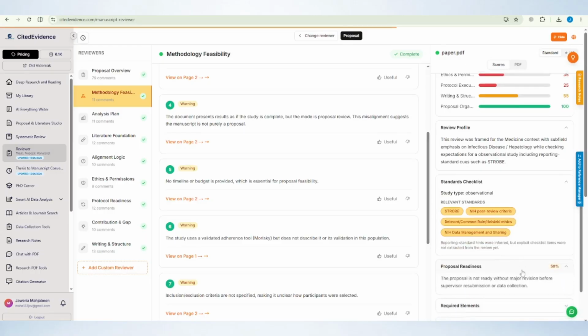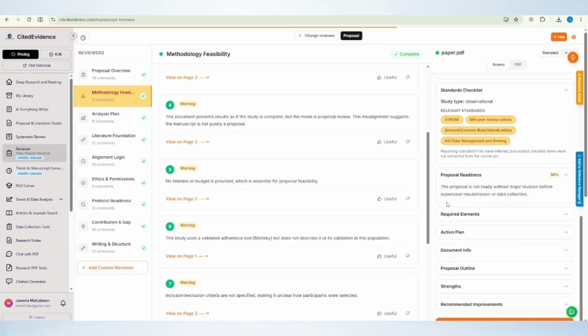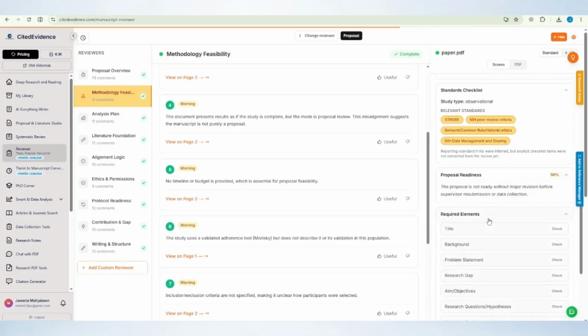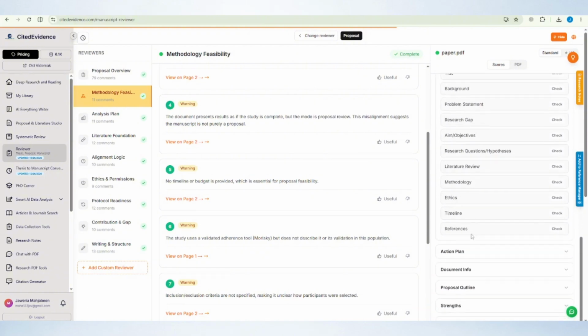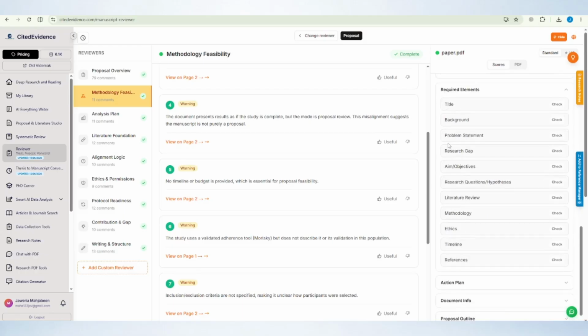The submission readiness section explains whether the manuscript is ready for submission or still needs revision. The required elements section checks whether important parts are present. This may include the title, abstract, introduction, methods, results, discussion, ethics statement, references, and other required sections.